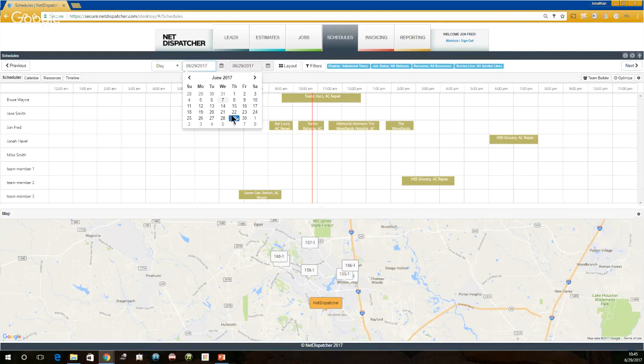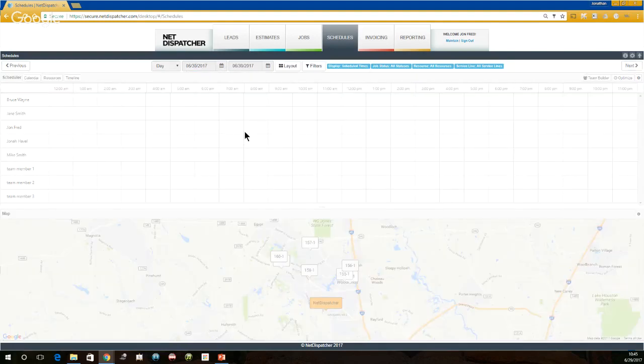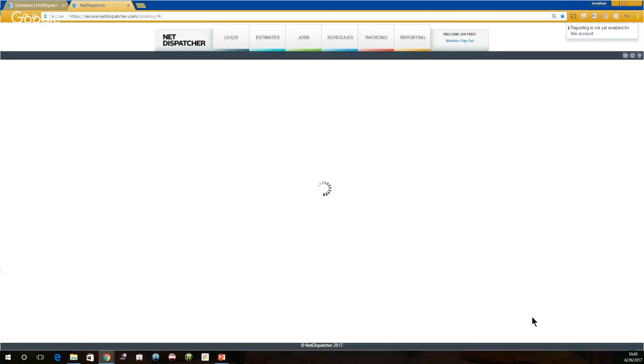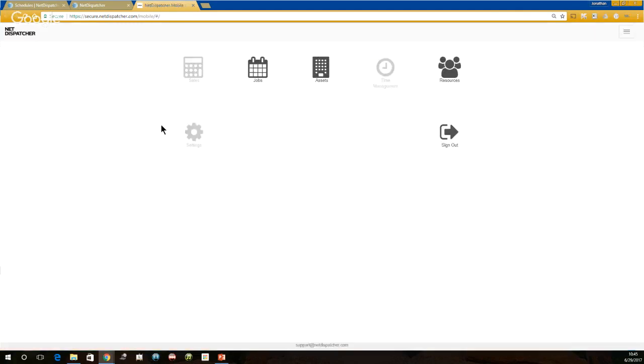So we're going to go ahead and go to tomorrow's date because that's where we scheduled the job. So as you can see, we got our job for John Smith in here. And we're going to go ahead and open up our mobile to see how this is going to look for John Fred, our technician in the field.